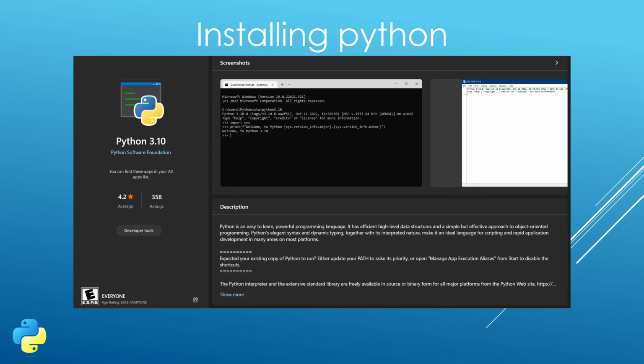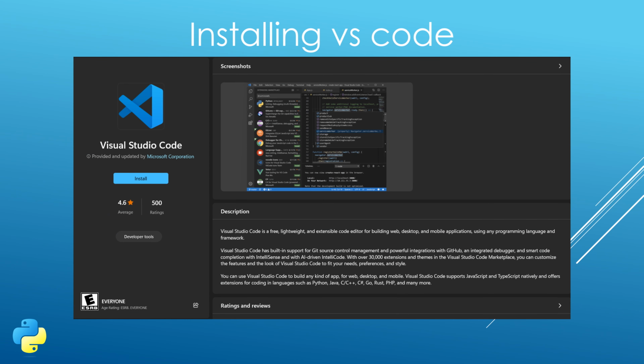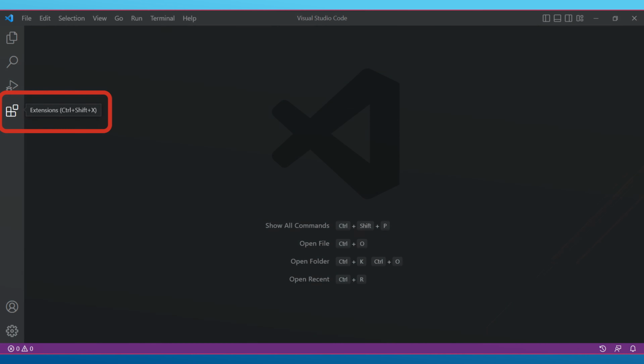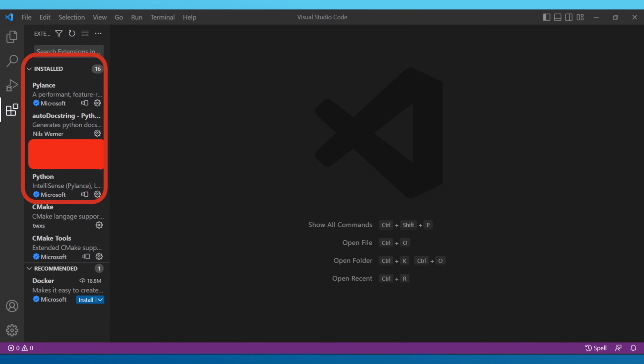To install Python, go to the Microsoft Store and search for Python 3. Then we can search for Visual Studio Code. After installing both, we can open Visual Studio Code to start installing extensions. The extensions you will need to install are Python, file icons (optional), and autodocstring (optional).